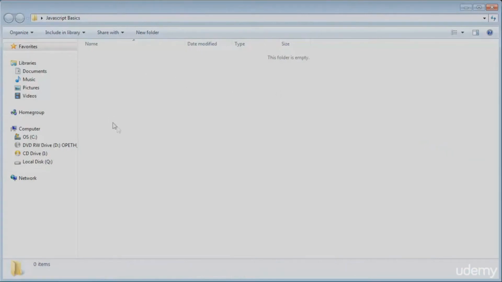First of all, we need to make a new folder on our desktop, and I advise you to make it on your desktop so that you can access this folder at any time throughout this course. I made a folder here and I'm going to call it JavaScript Basics. And what we're going to do here is we're going to open up a file.